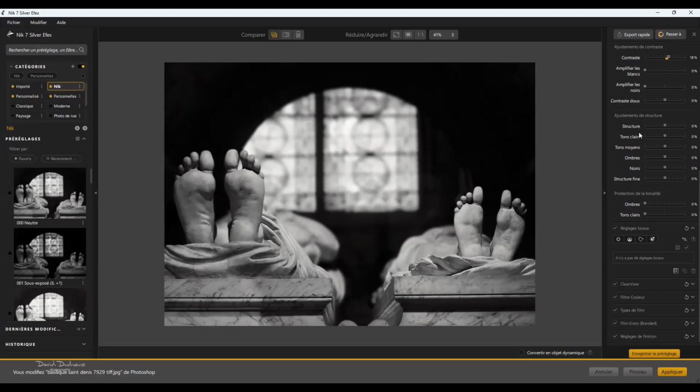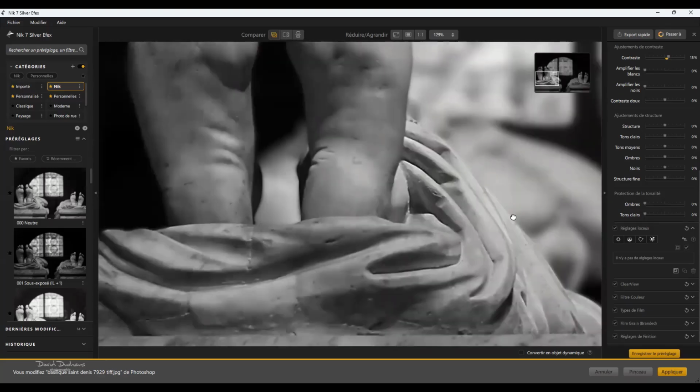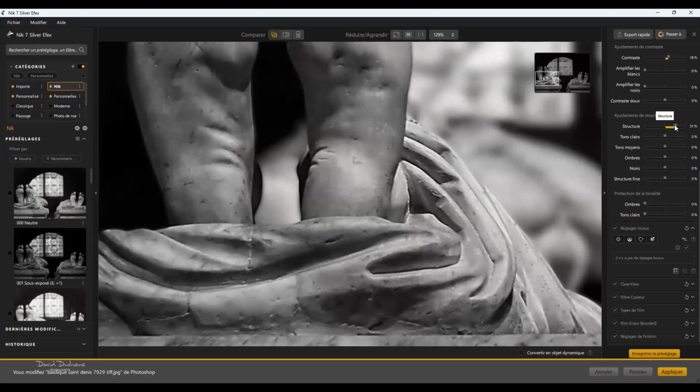I will show you on another image, architecture, the structure. I will see on this one, by the way, what the result is. If I increase it, I always like it, you see, it will sharpen your image.